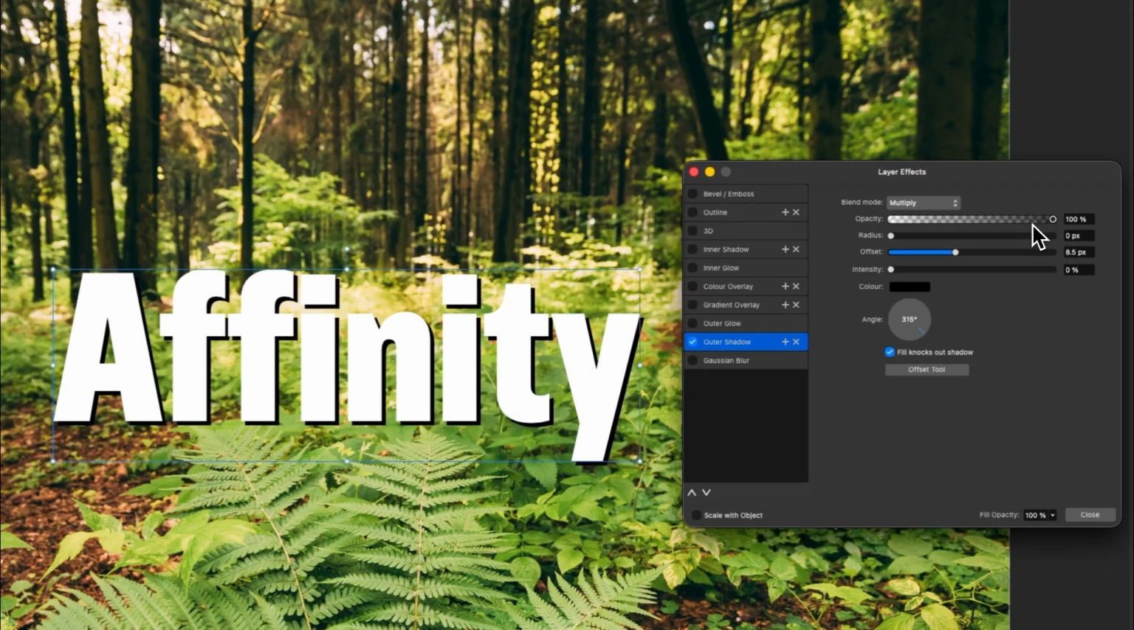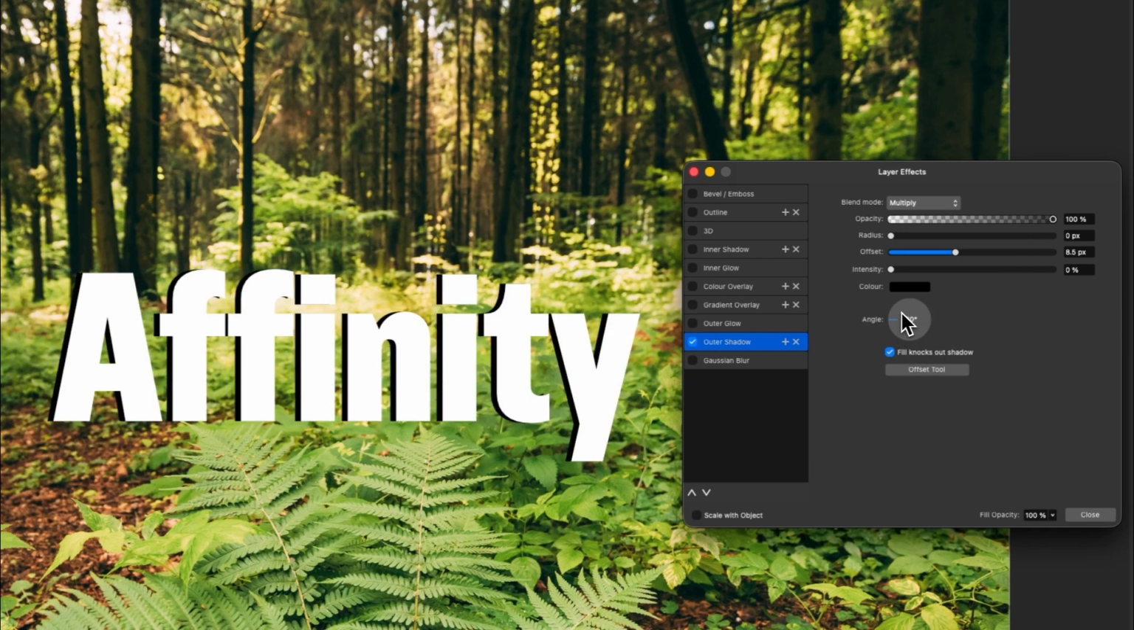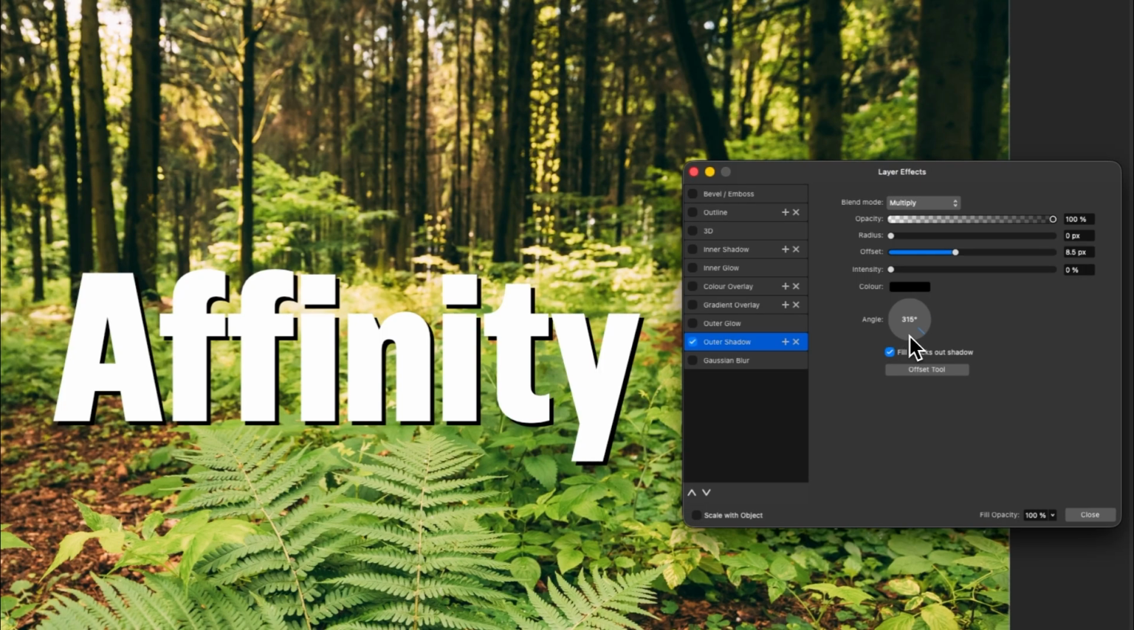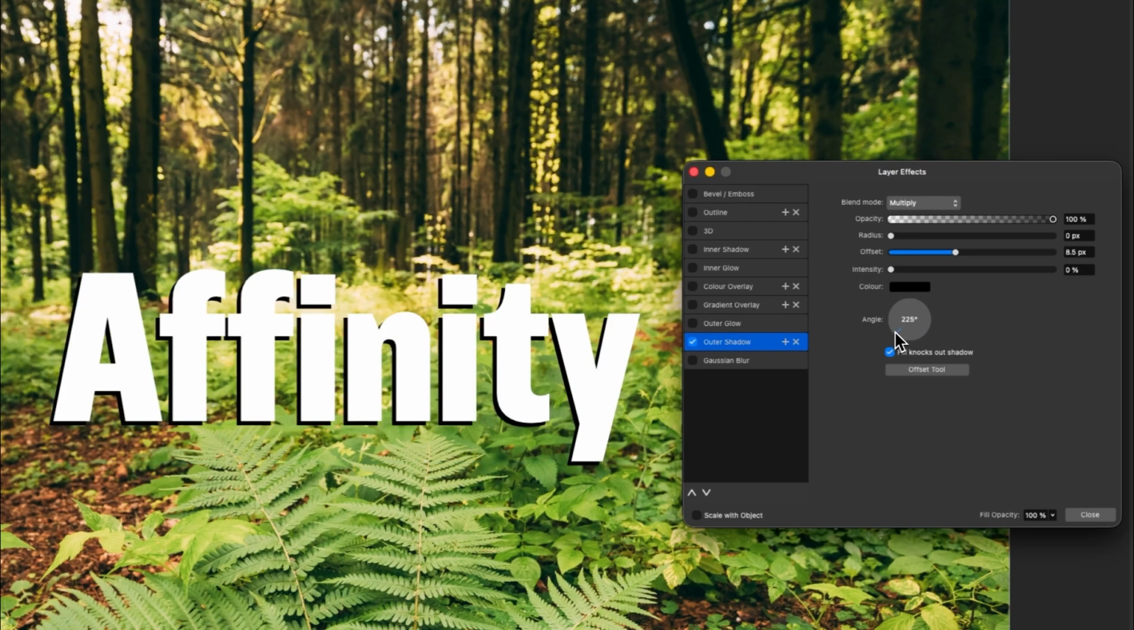Next, you need to choose the angle of which you want your shadow to present. So down here we have angle, and if we click around this, we can see it's changing the angle of which the shadow is. I'm going to go for something like this for my project. You can also click on this number and type in a number if you want to as well.